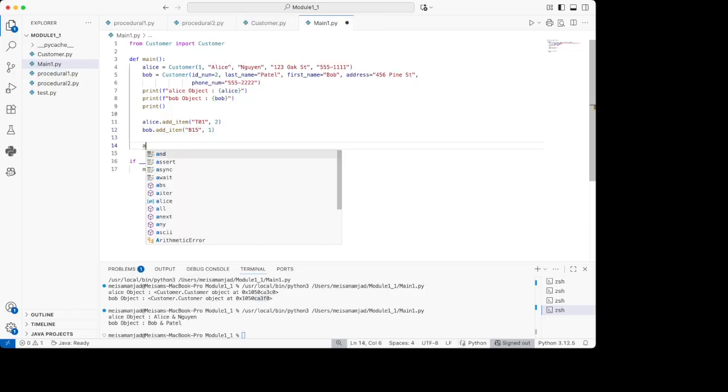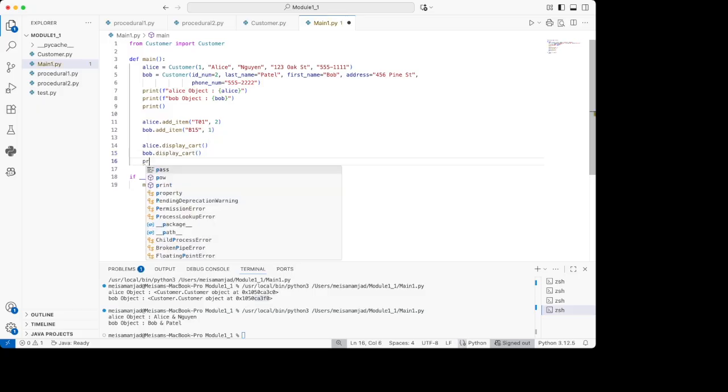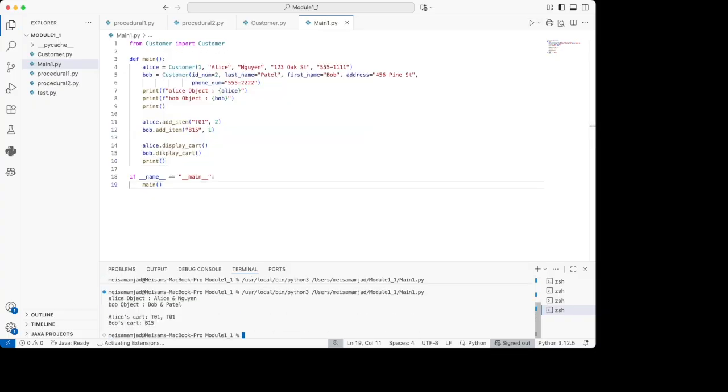Okay, now let's just call the method that we added, display card, which actually displays everything that we have inside the cards for these objects. All right, let me run this. Look at that. So now Alice has two things in her card, these two, and Bob has one item in his card. So things are working. When we added things for Alice, it's just going to change the attributes for this specific object, which we called Alice.